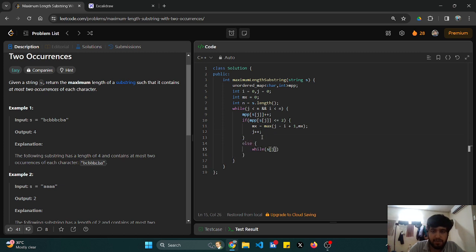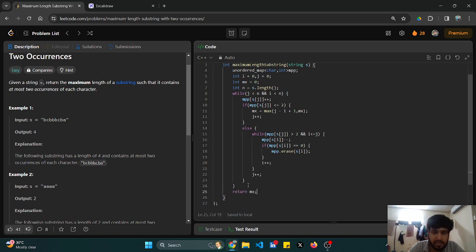Else, while map of S of J is greater than 2 and I is less than or equal to J, I'll decrement the frequency of the element at the ith position, S of I. If it becomes 0, I'll erase it. Then I'll increment my I pointer and I'll increment my J pointer. And I'll return mx at last. Let us try to run it.